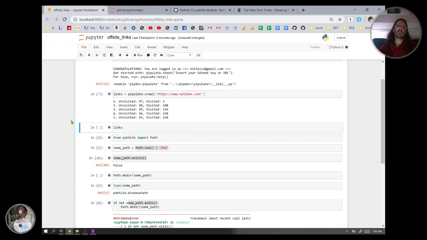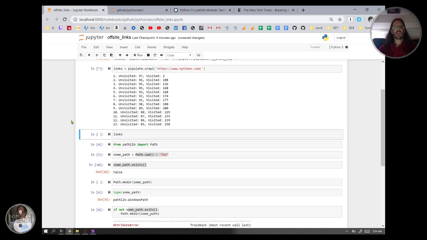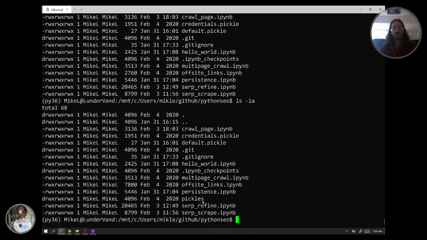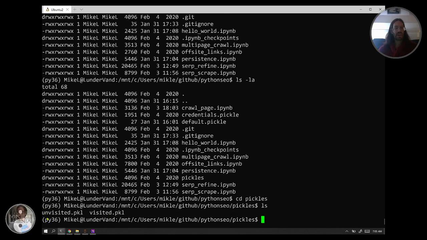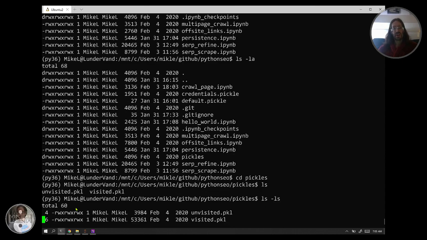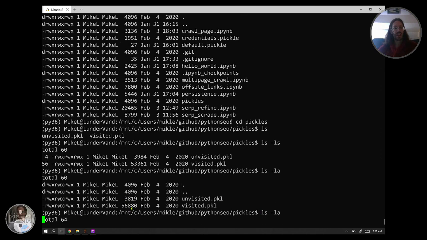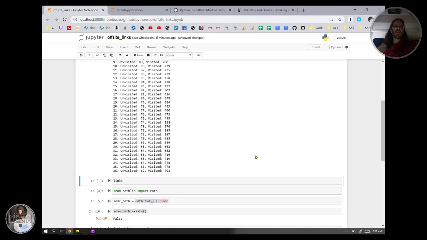But Vim will be with you your entire life. Alright, so now ls -la, you'll see there's no pickle subdirectory, and now there is. It'll get created on demand when it's needed, and all that visited and unvisited stuff is going on in that location here. Of course, those change file sizes until the crawl is done.